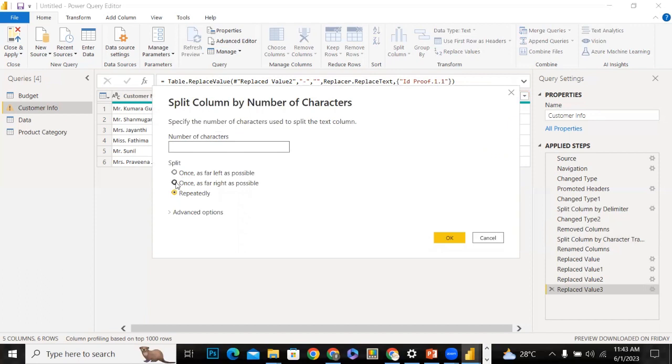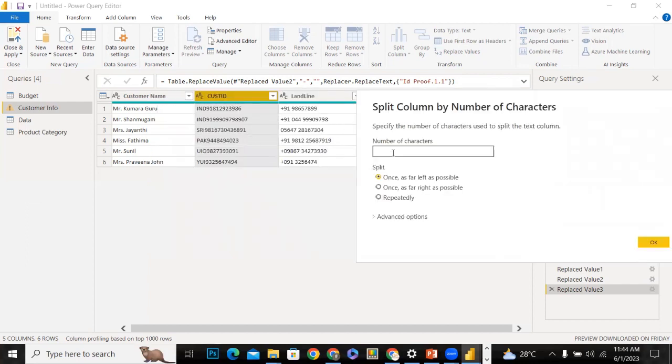That's the repeat. But what if I wanted to split once as far left as possible? Or as far right as possible? This is right, so it's going to split as far right as possible. What I actually want is to split once as far left as possible. So that means 3 characters, I want to split once. So this is the left. So 1, 2, 3, this is where you're going to split from. I click on OK.